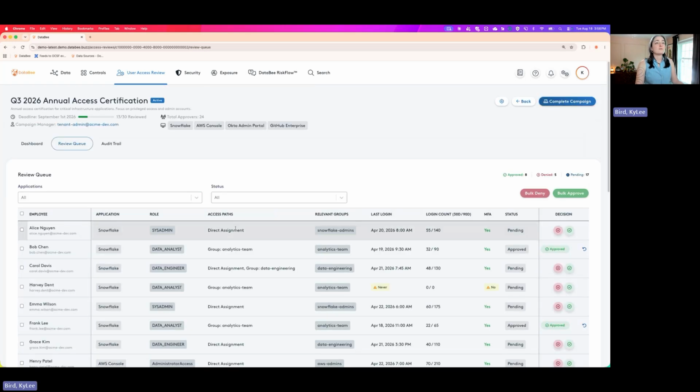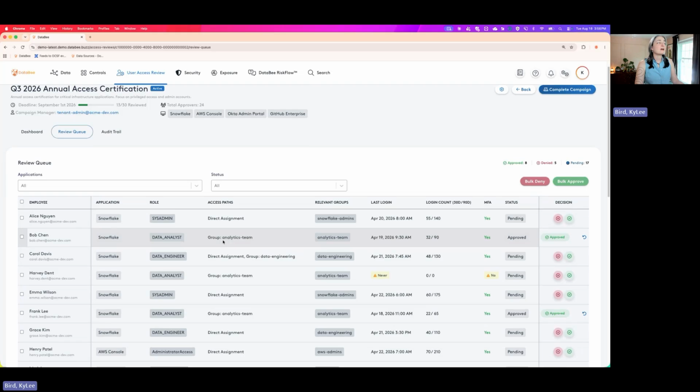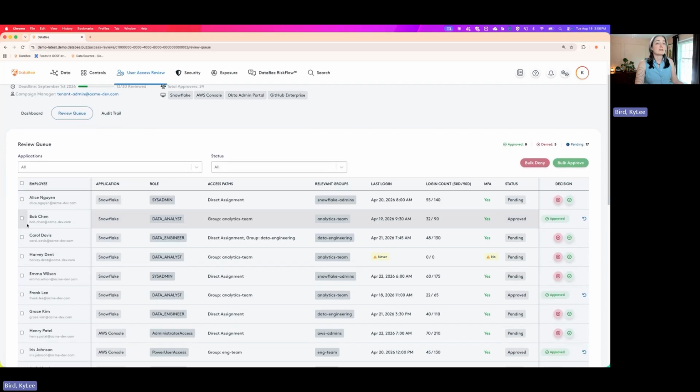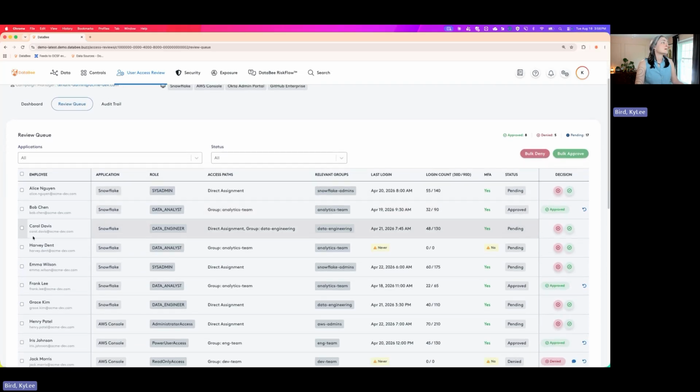Under the review queue, reviewers see each employee, the application to which they have access, and how they received the access. We can see Carol, for example, has the role data engineer from both direct assignment and inheritance from the data engineering group. The application and role columns also display descriptions captured during the snapshot to give reviewers context about what each application and role provides.